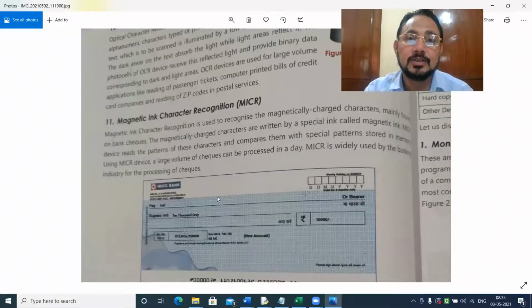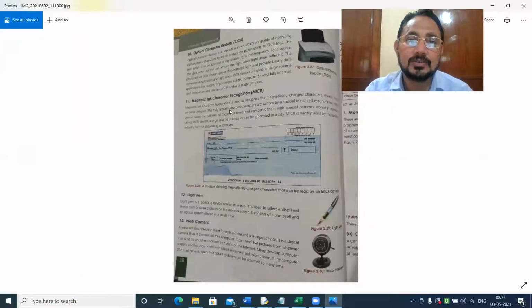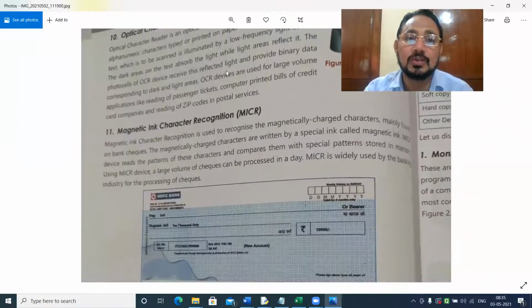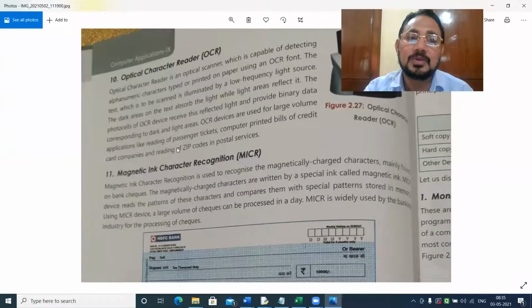Okay. The next point here is OCR, optical character reader. It is an optical scanner which is capable of detecting alphanumeric characters typed or printed on paper using an OCR font. The alphanumeric text which is to be scanned is illuminated by a low frequency light source.